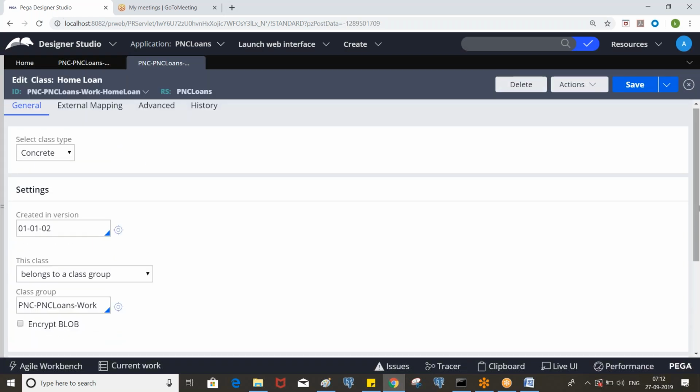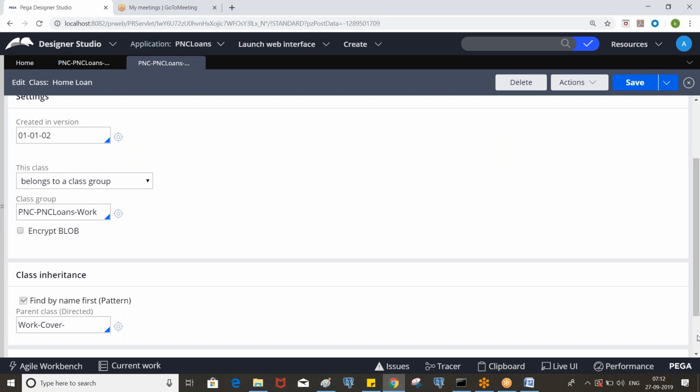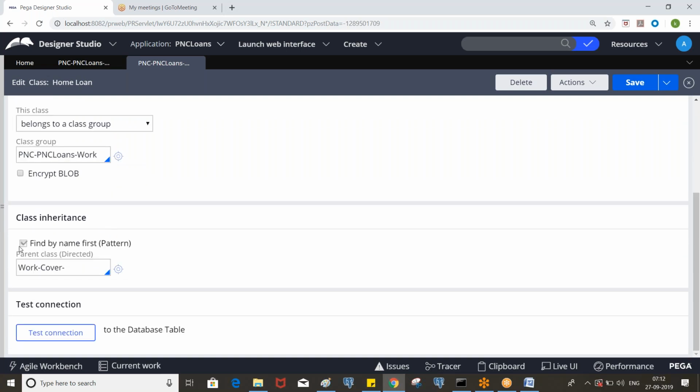Backend means? Like in inheritance, yes. The pattern is based on the name. It is always enabled and directed. So Work-Class is covered. Even if you put Work-Class, that is in turn inheriting from Work-Class-Covered, so a class must be inherited from either Work-Class or its subclasses. If you put Work-Class and save it, it will also accept. So you can do that also.